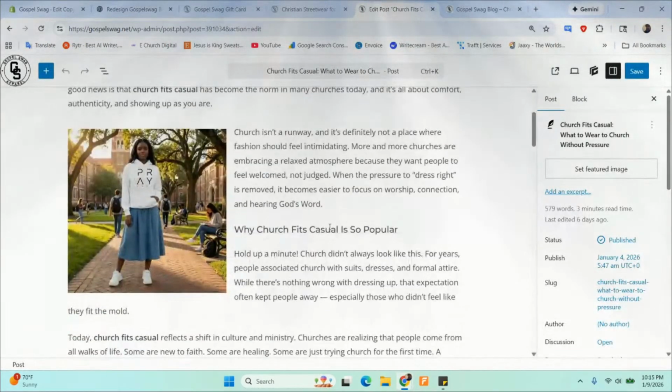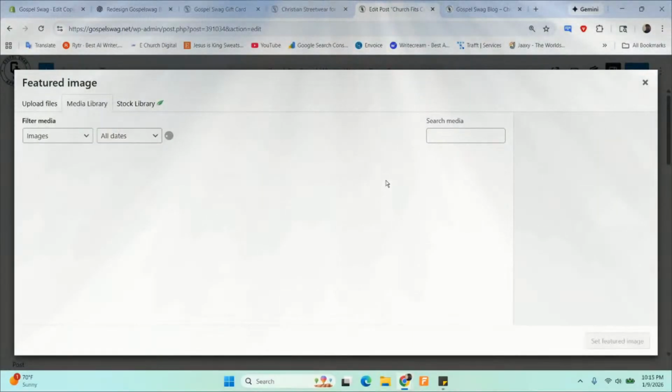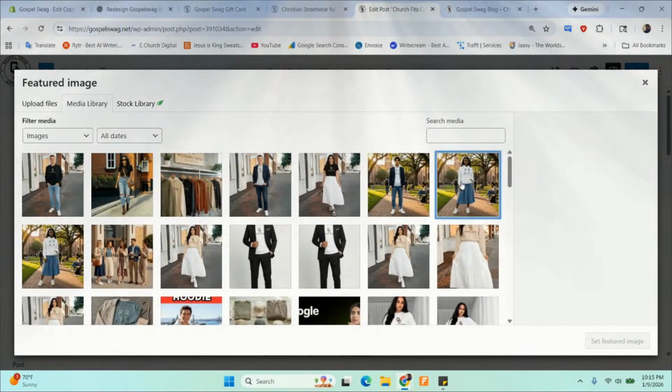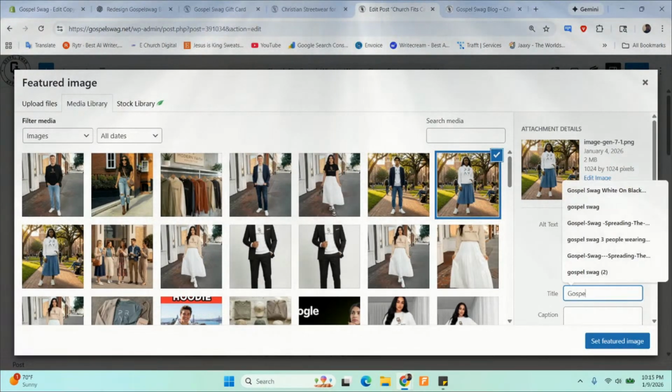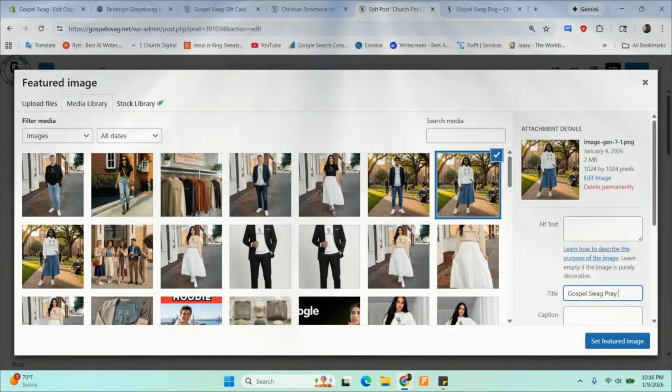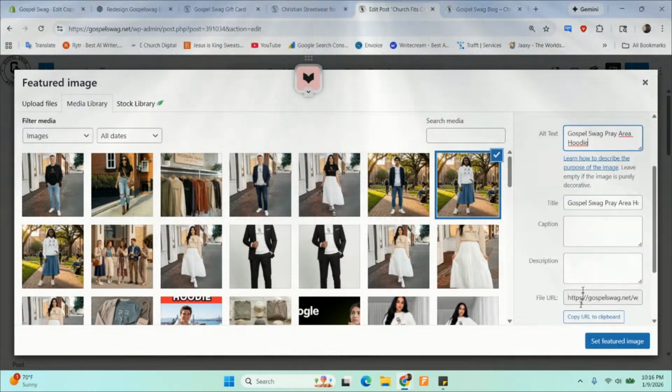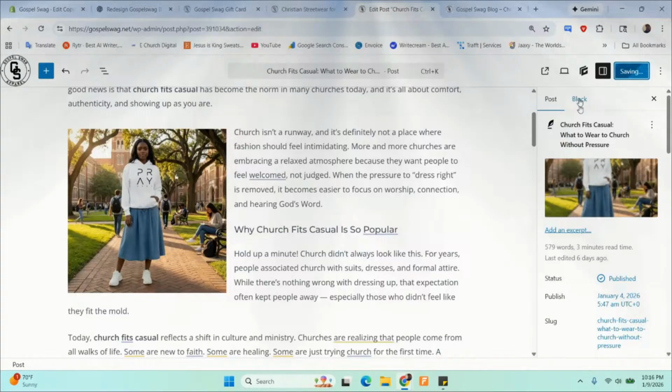Let's see. Okay, that's our image there. So set as featured image. I think it's this one. I want to do some SEO. So Gospel Swag Bay Area hoodie. Okay, it's always good to do some SEO for your images. So put some keywords in your alt text, title, and description. Okay, boom. Let's save that.